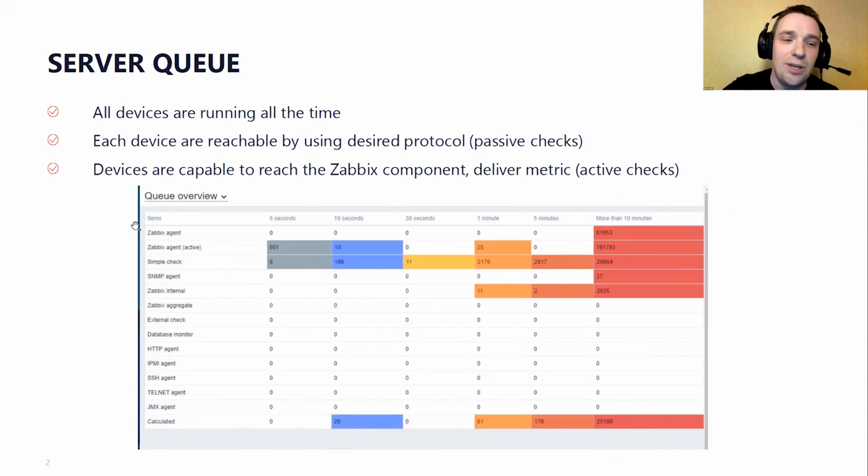Are we using Zabbix agent? Are we polling an SNMP device? Are we accepting traps from an SNMP device? What kind of checks are we performing? All checks can be classified into passive checks or active checks. A passive check is basically a check which has been initiated from the Zabbix master component, either a Zabbix proxy or the Zabbix central server. So this is a passive check.